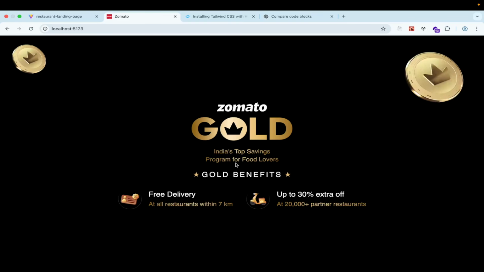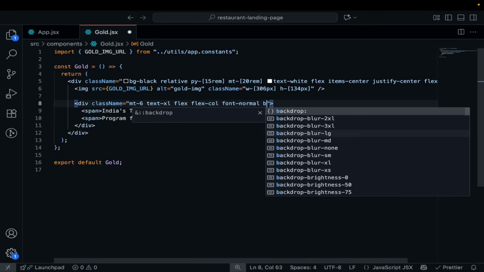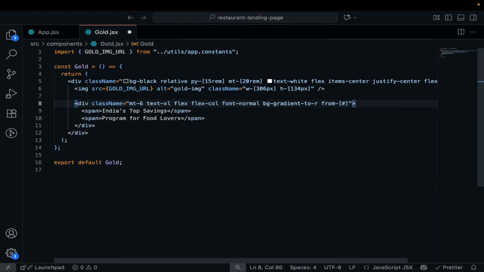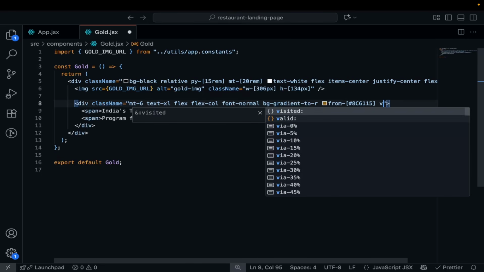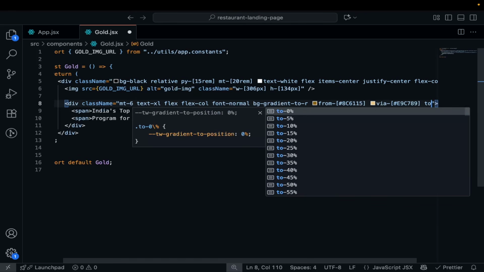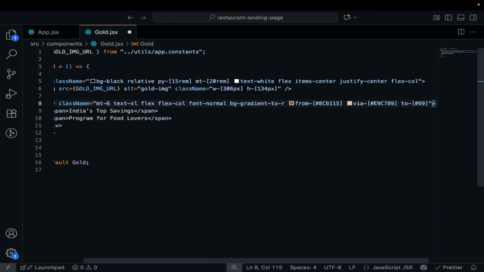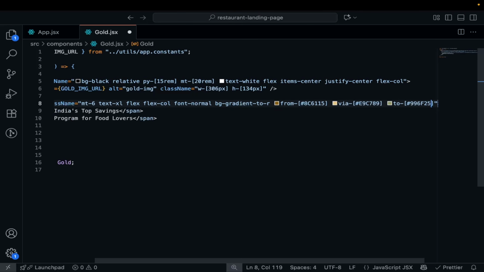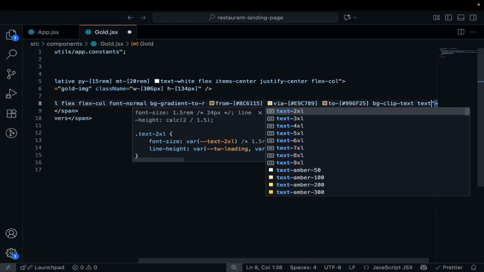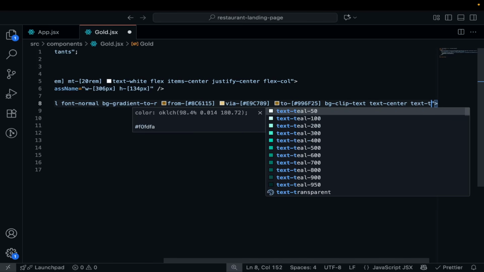So let's give the gradient background. I will give the background gradient to right. The from color will be #8CC6115, the via color will be #E9C789, and the to color will be #996F25. And let's make the clip to text, center, and text will be transparent.